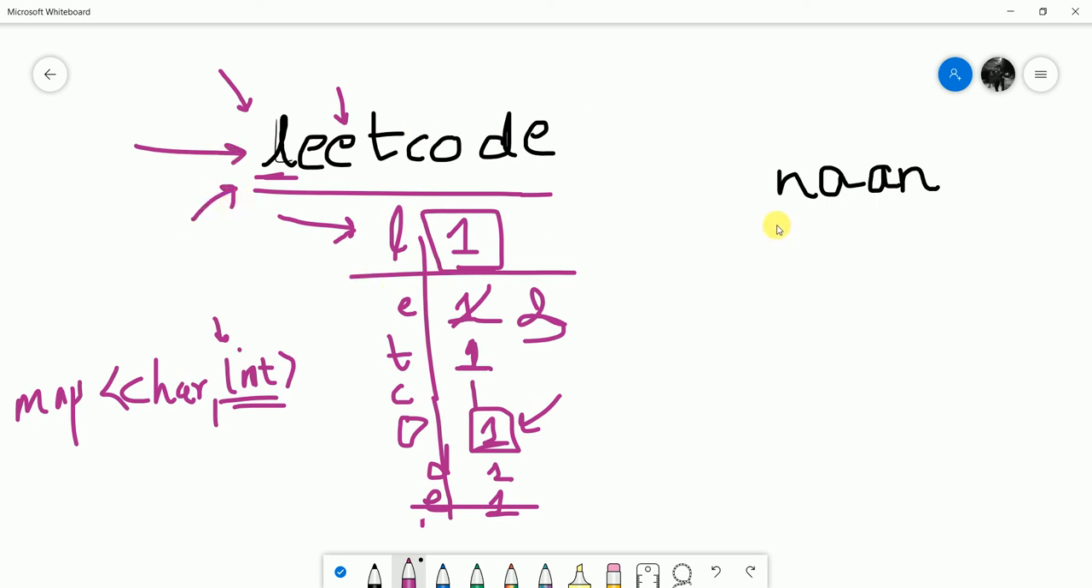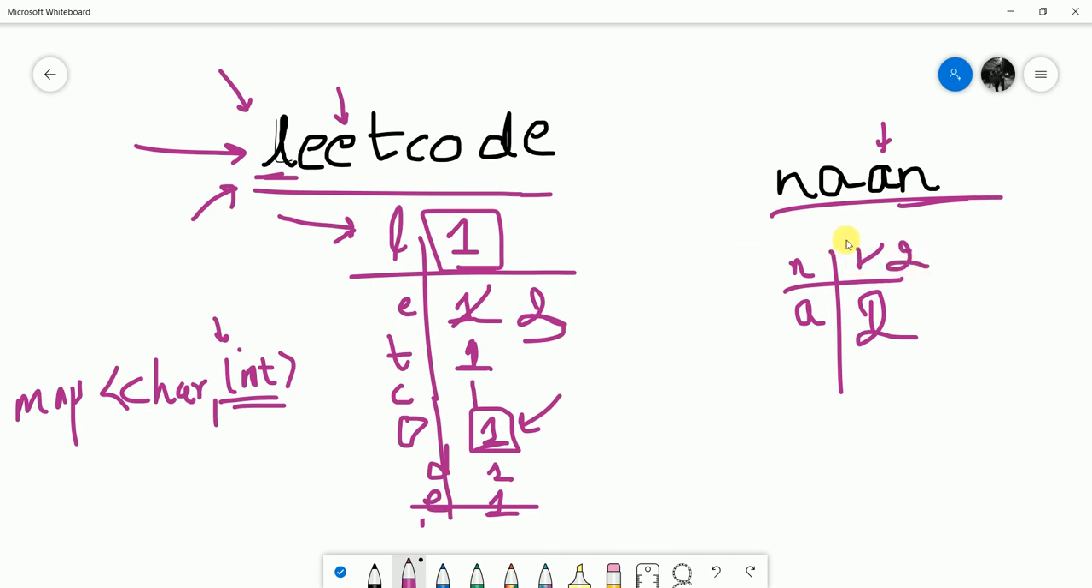So in this case, if we see that when we add N, we update the frequency to 1. Then we add A, the frequency is updated to 1. Then we again encounter A, so the frequency becomes 2 here, and also a duplicate N occurs, so the frequency becomes 2. So no character is unique in this string, so we return -1 in that case.